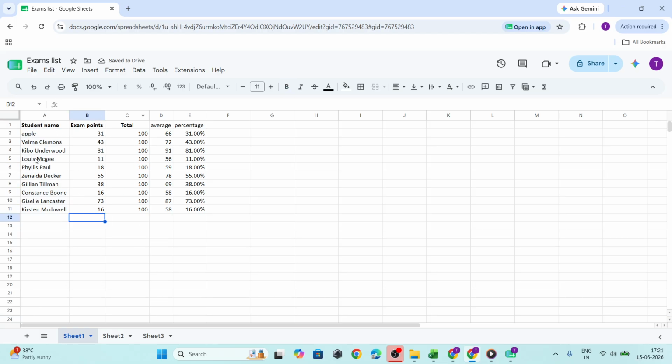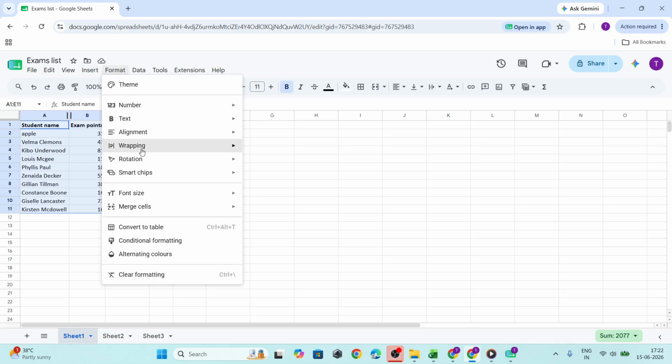To get started, first highlight the entire table range that you want to format. Make sure you select all of the rows and columns that belong to your table so the coloring is applied evenly across the full data set. Taking a moment here to select the correct range is important because the formatting will only affect the cells you've highlighted. Once your table is selected, go up to the top menu, click Format, and then choose Alternating Colors.